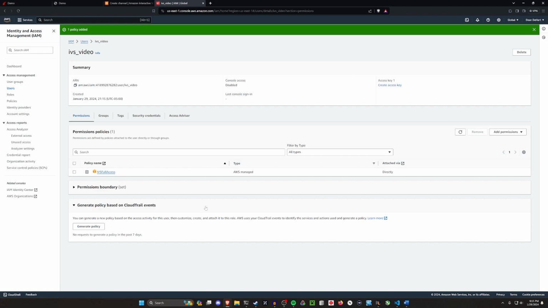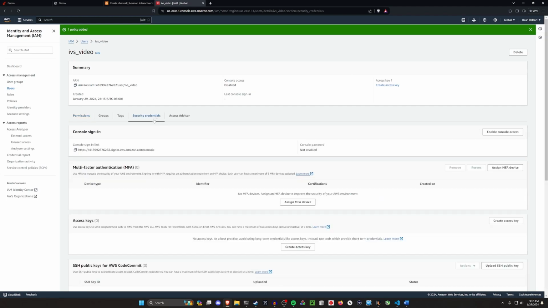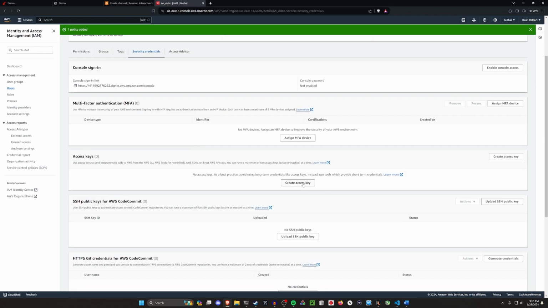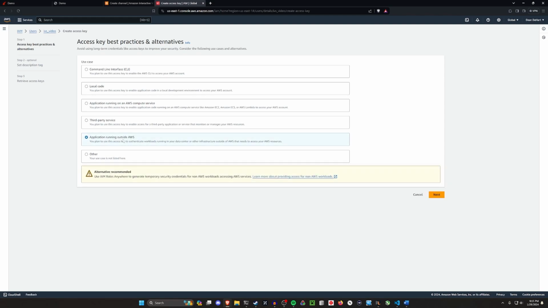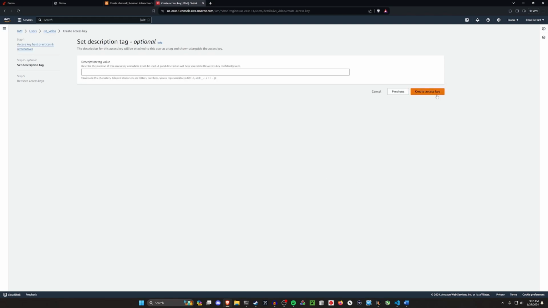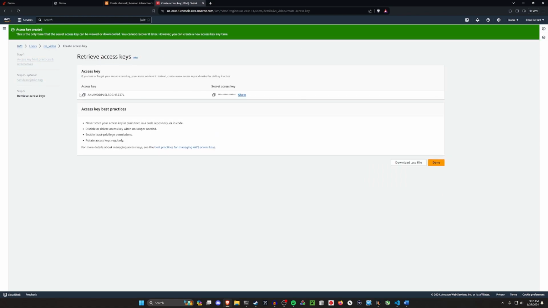Now, what we have to do with this is generate a security credential. So we'll go over to security credentials. We want to create an access key. We'll say this is for an application running outside of AWS. We'll click next, and then we'll just click create access key. So this will give us an access key and a secret key. You can download these. You should.